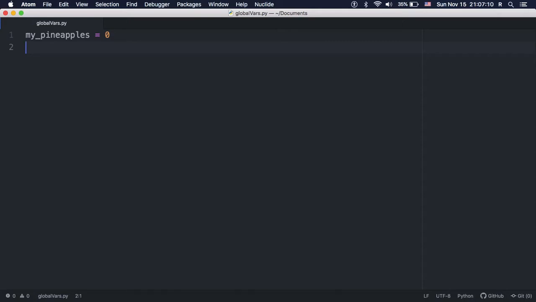I'll then make a function that lets me get one pineapple, and I'll call this getOnePineapple. As the name states, I want this function to increase the number of pineapples I have by 1. I'll call this function and print the number of pineapples I have.